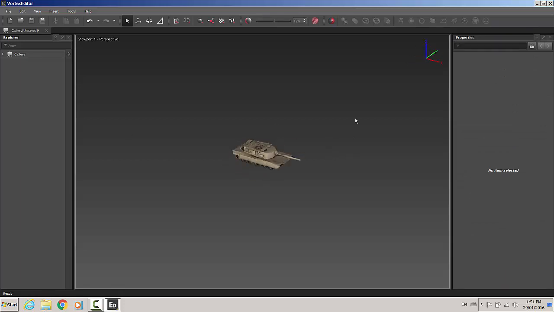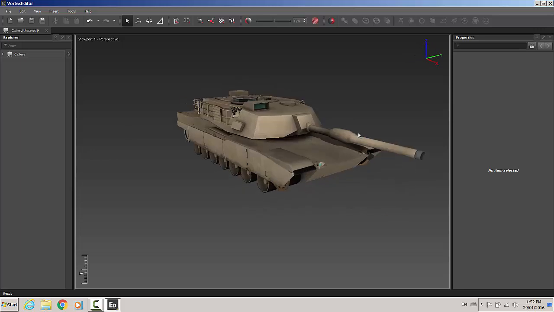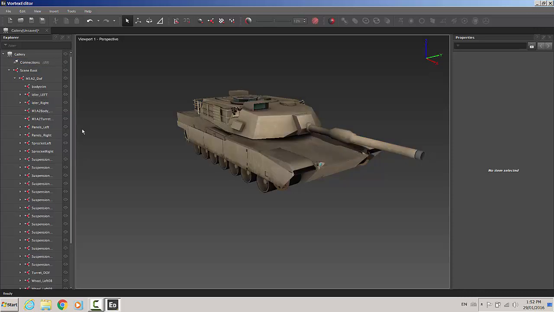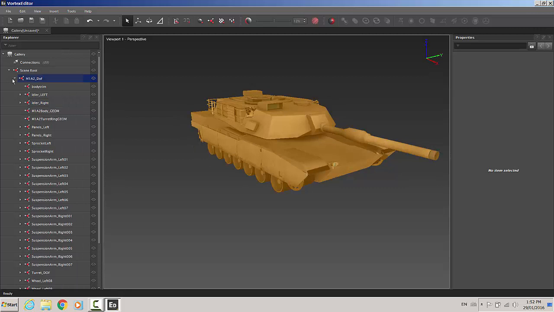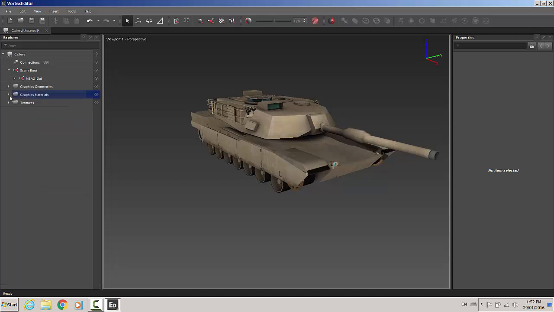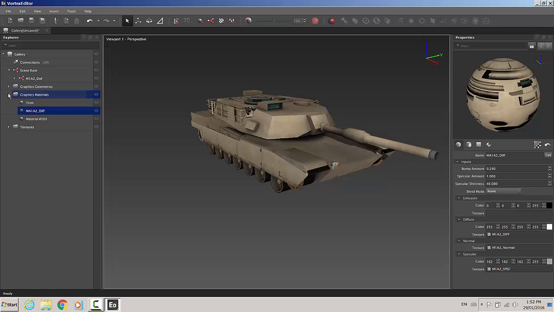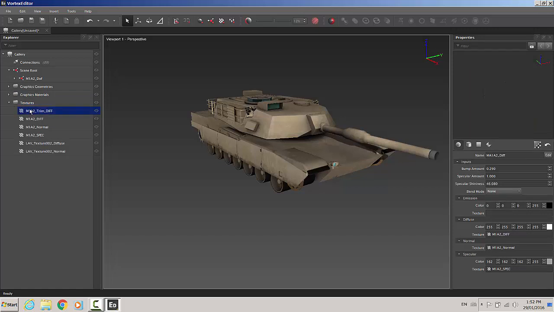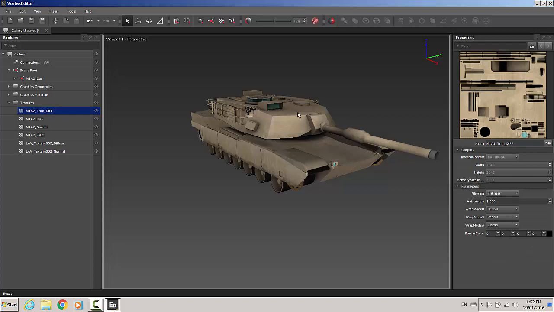We now have loaded our model inside the graphics gallery. Expanding the Explorer shows us a connection container between the various nodes, a list of nodes that comprise the model, a graphics geometry folder that contains the meshes that make up the model, a graphics material folder that contains the graphic material that determine how the model will react to light, and a texture folder where the textures used by the models are stored.